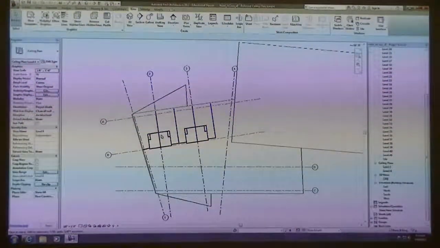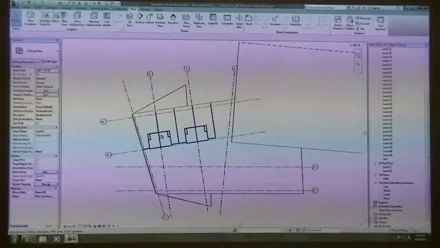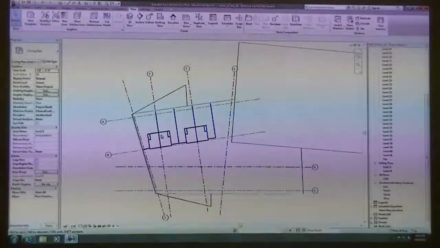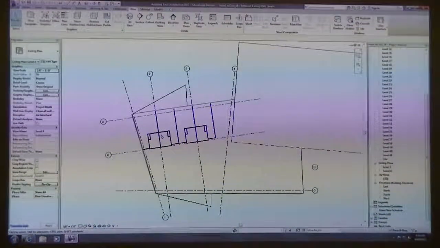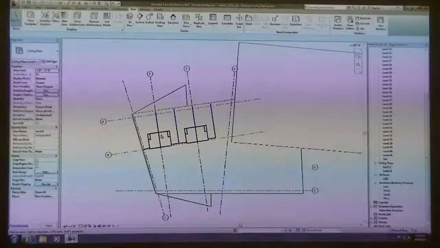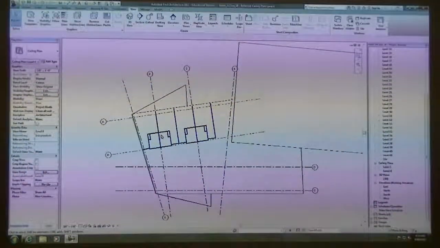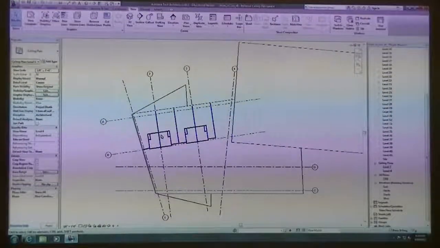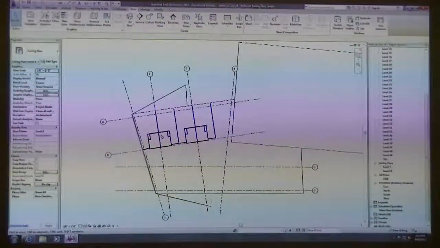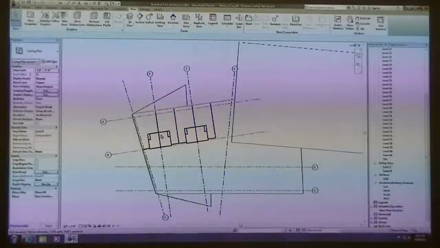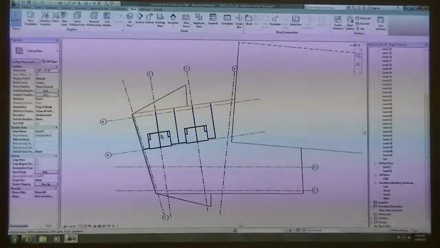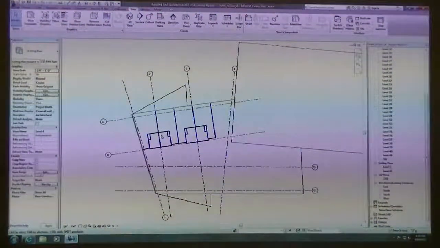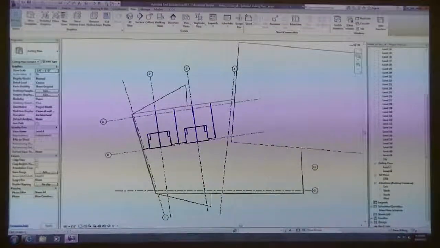So you have to do it on each level? Yeah, VG is visibility graphics only for that view. There's no global way to turn off that element in every single view, so it's going to be view dependent as you proceed. I think that was pretty much the top question that came through while everyone was working on their lighting plans.